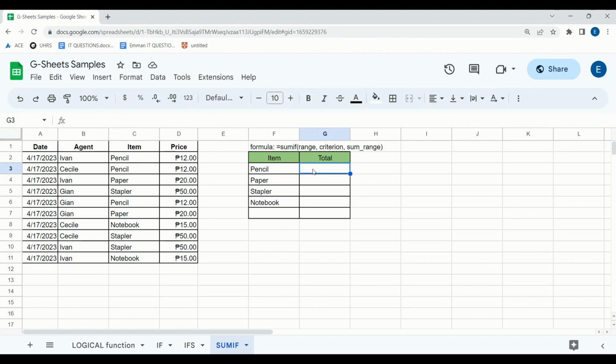So let's start. To calculate how many pencils were sold on that day: equal sign SUMIF. The range is the item. Then what is the criterion? What is the item that we're going to calculate? It's pencil. Next, the sum range, which is now the numbers, so it's the price. Close and then enter. So it's 36, or we're going to modify the formula.